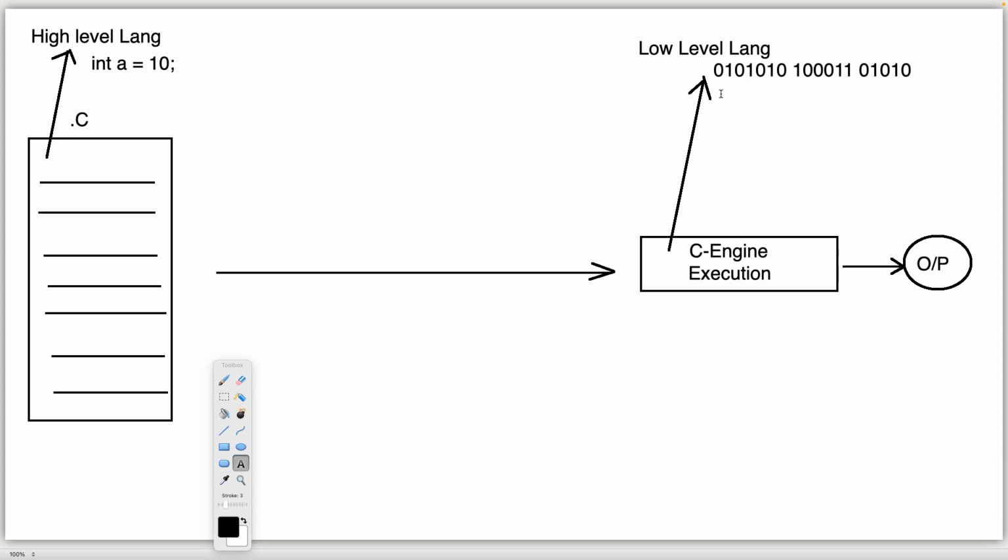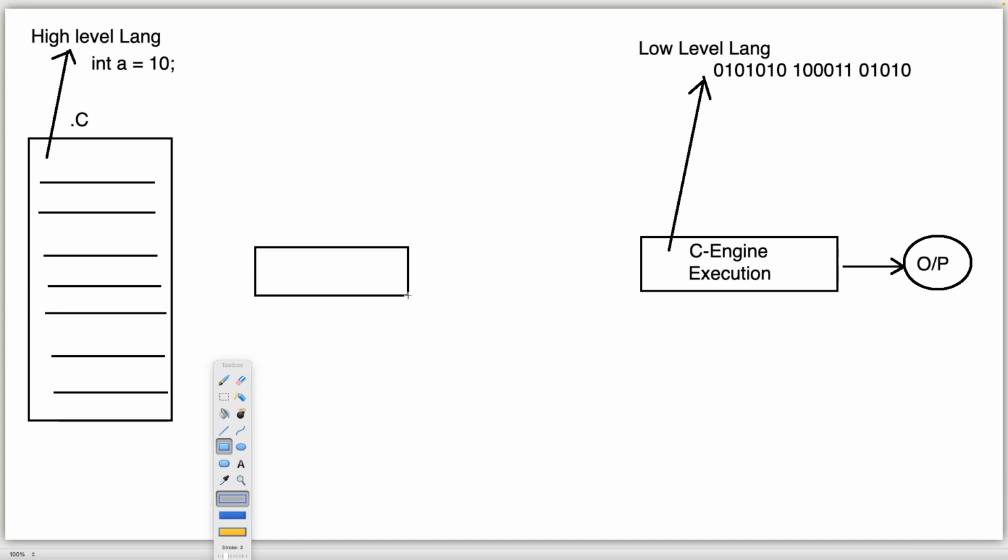Is some conversion mechanism required or not? Because of that reason, here we are going to use a conversion mechanism, or else a converter. Here we are going to use a converter or a translator.